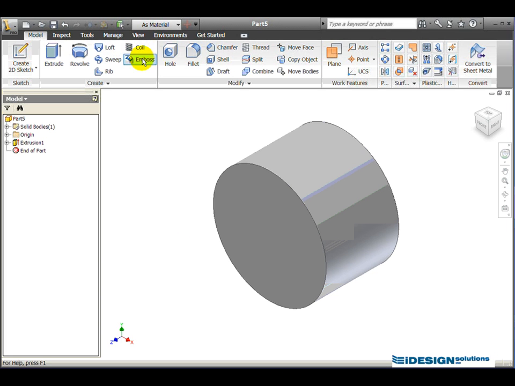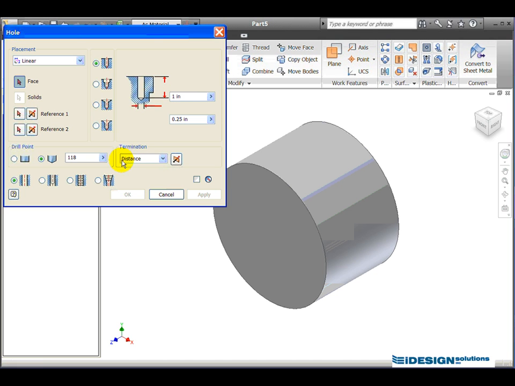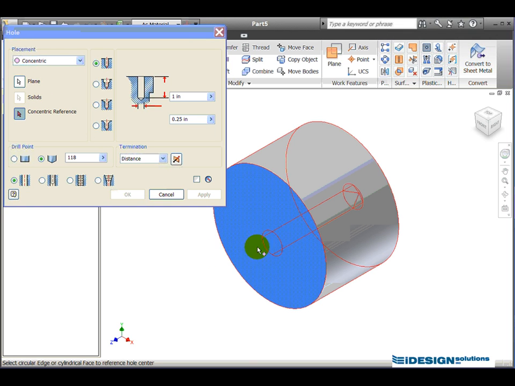To do this, we simply choose the hole tool and we get a dialog box. We have several placement tools. From the sketch, linear from two edges, you can see little icon with dimensions. Concentric, or if I place the point. In this case, I want it concentric to the circle, so I simply say concentric. It's now asking me for the plane, i.e. the top of the hole, so I simply click this top face. Now it's asking me for the concentric reference, which is actually this circle.